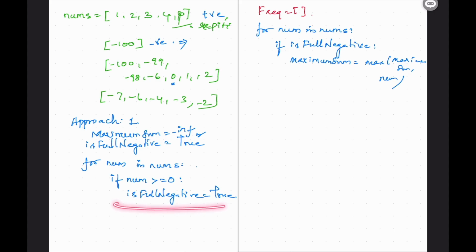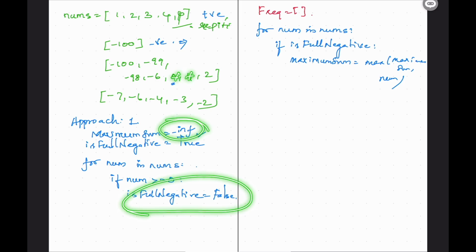But if you found out, no, my bad, I have written true here. Now when it is false, we are going to sum it, right? The minus infinity will give you a very small sum. So in that case our maximum sum will be equal to 0.